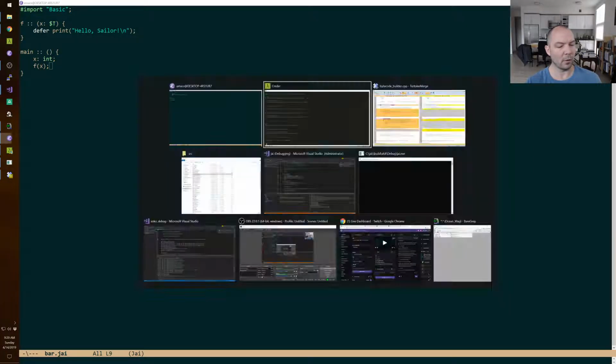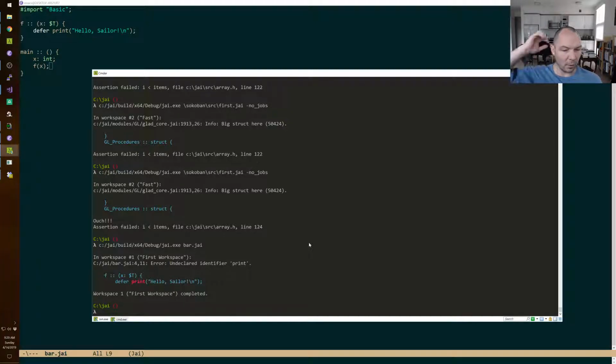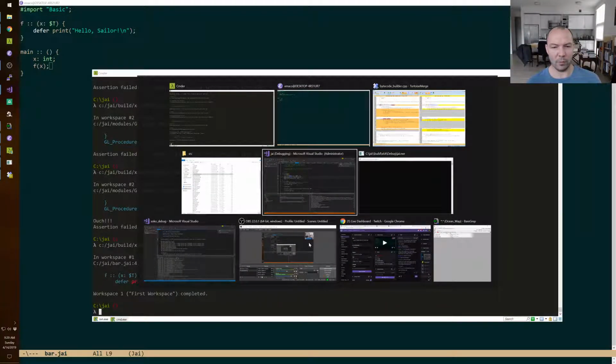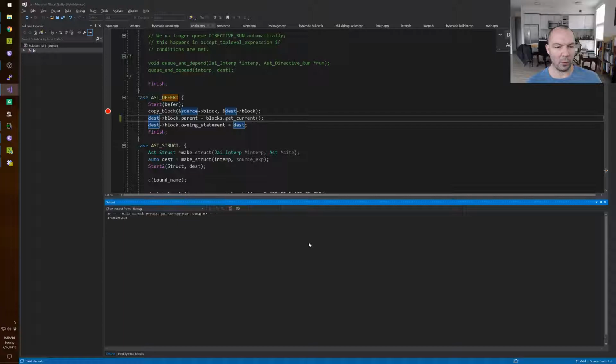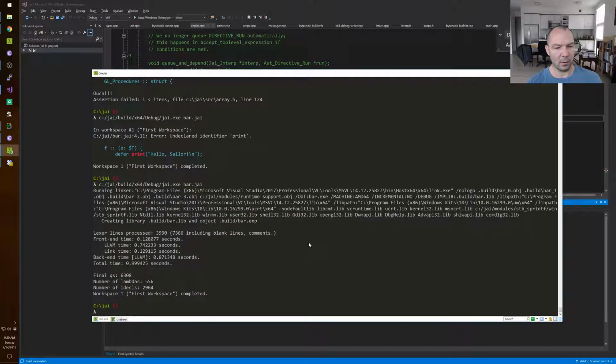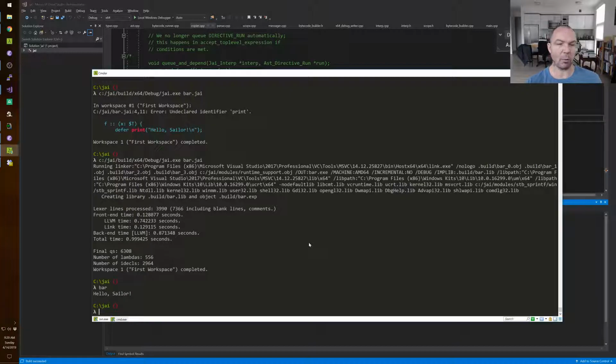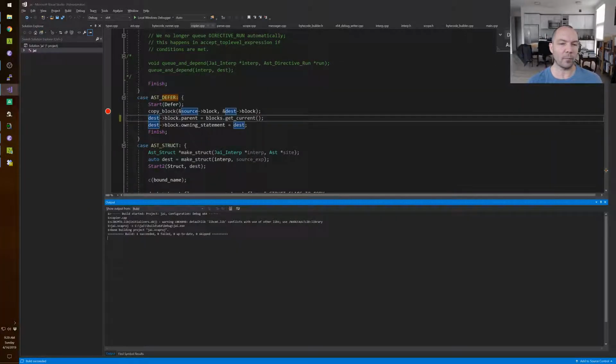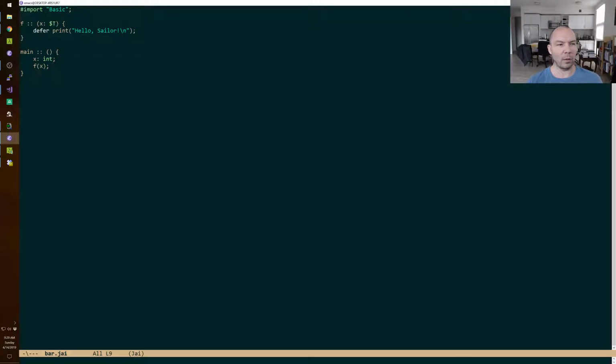Wait, what? Undeclared identifier, oh, because I didn't recompile after I re-put the block parenting. All right. Okay, that works.